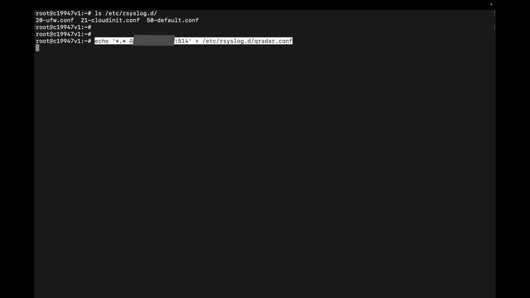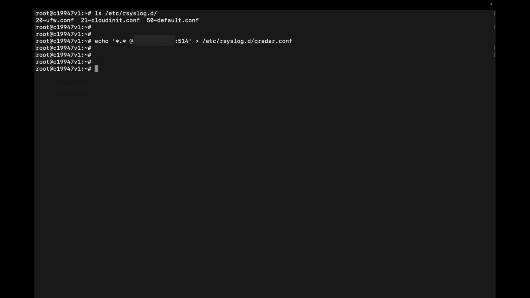Okay, now we need to configure a file in our syslog.d directory. So let us check. As we can see, here are already a few configuration files. Now either you can create a new file here directly as QRadar.conf, or we can execute a specific command which will create the file for us and do the configuration in one single command. I will execute this command. If we check again, you can see a new file has been created as QRadar.conf.